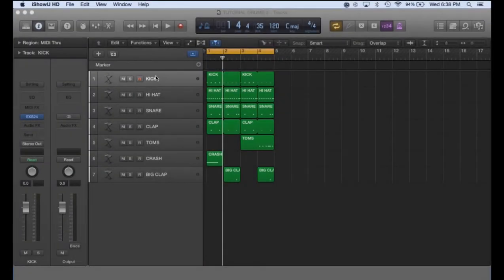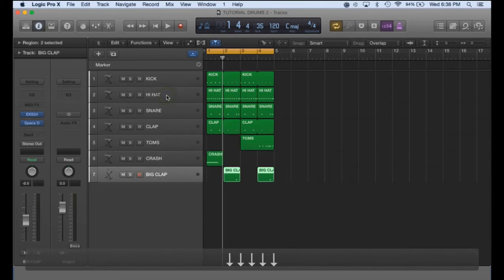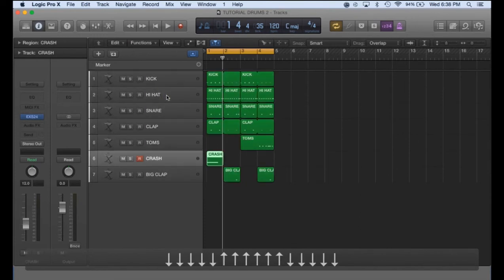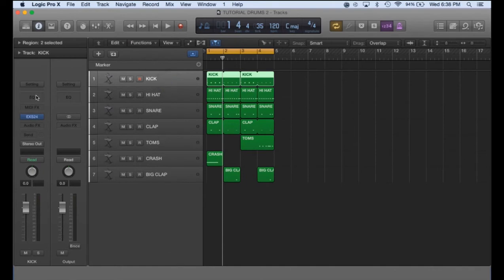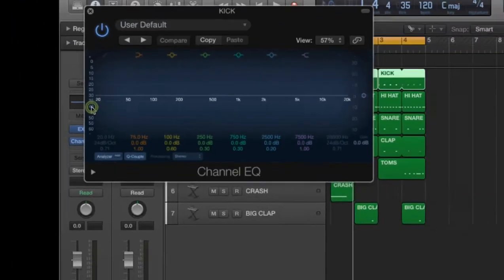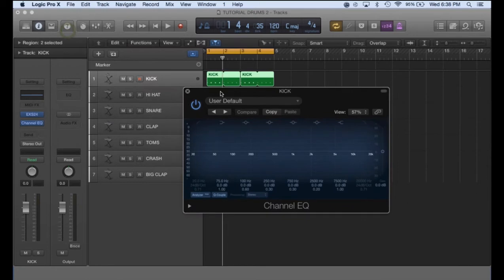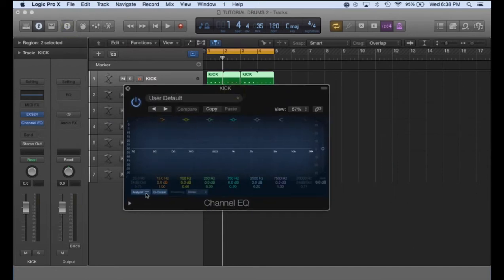All right, so to get started, we're going to go through each of our instruments and add some EQ to clean them up. And we'll begin with the kick. So when you start out, just click your kick here and then double click EQ, and it's going to bring the EQ up, and you're going to want to make sure that your analyzer down here is turned on. I believe it starts on default turned off.